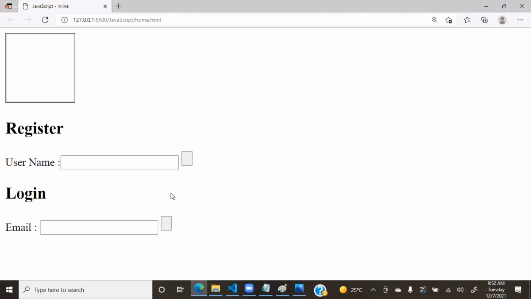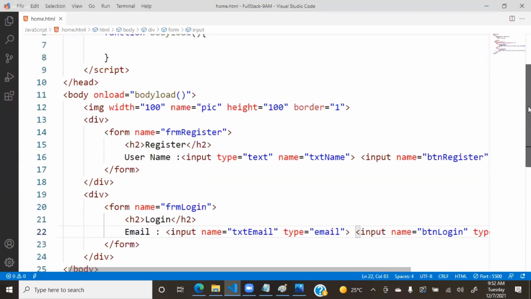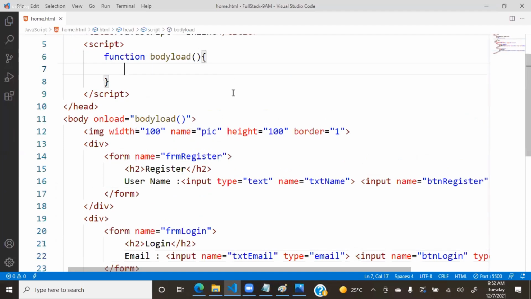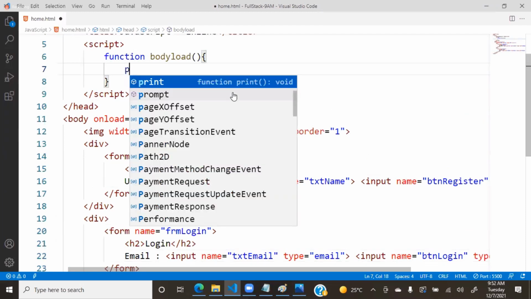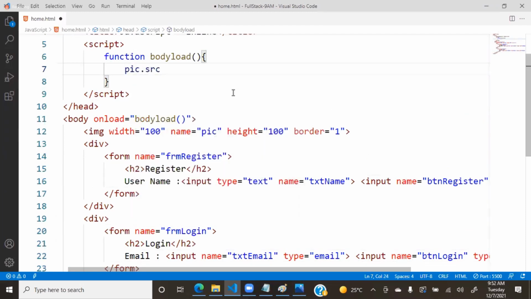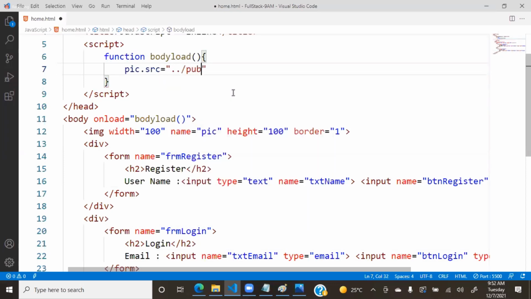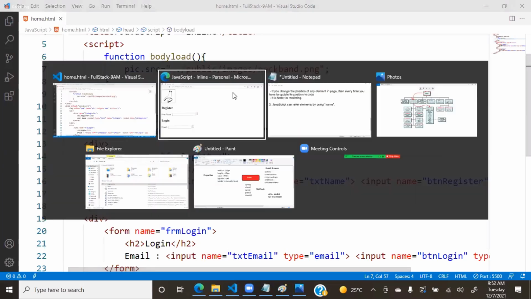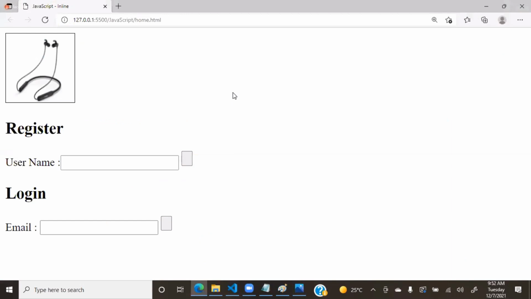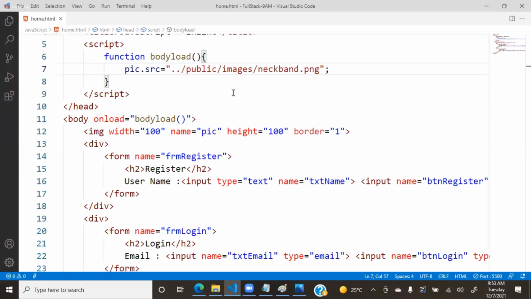We gave a reference name. Now we can access the elements by using name. If I want to access the picture, so the image, then it's simple. It is pic.src. Pic refers to the image, src, and /public/images/, so we have some neckband.png, and you can see that it will show that image. That's very simple. We just have to use a reference name.